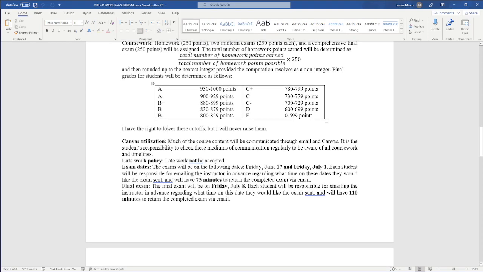Much of the course content will be communicated through email and Canvas, and you should be diligent in checking both of those often. Late work is not accepted. Homework with all due dates are posted on Canvas.